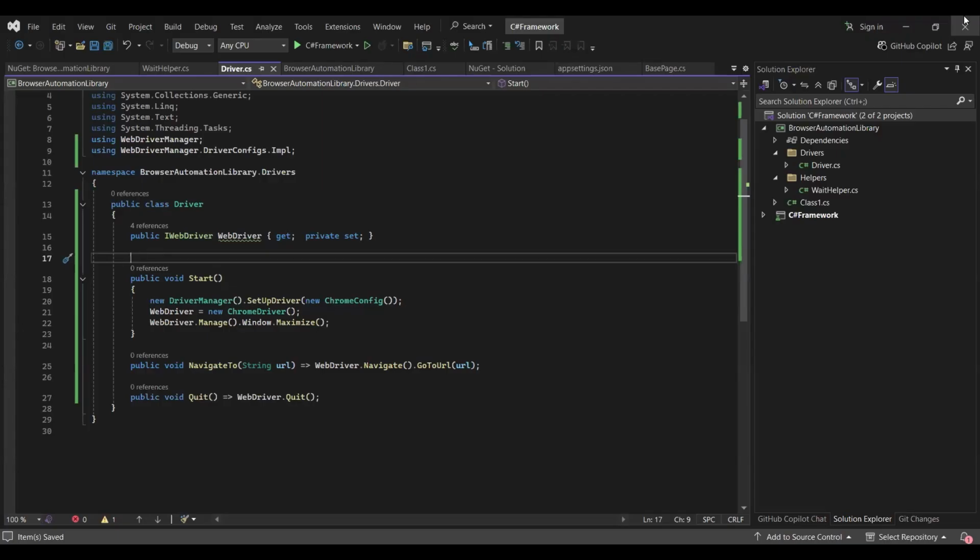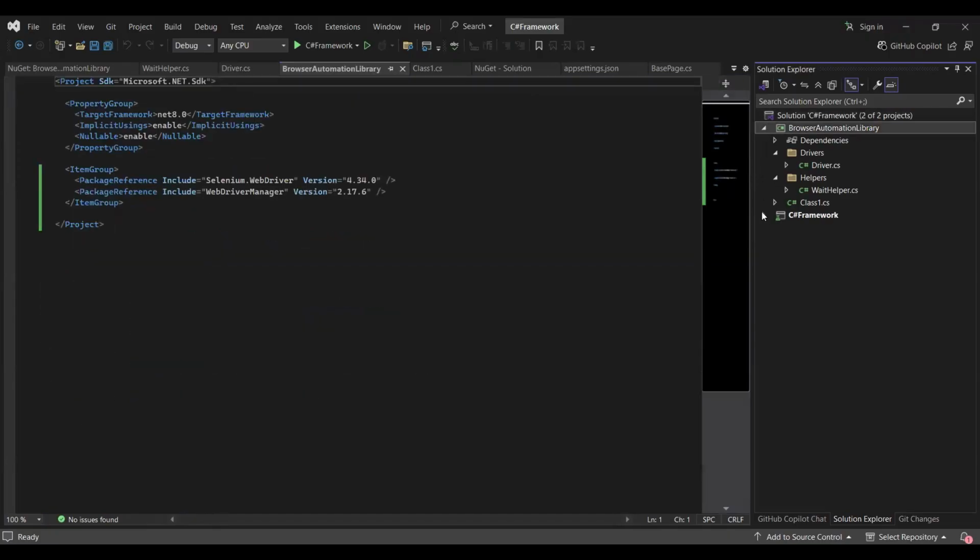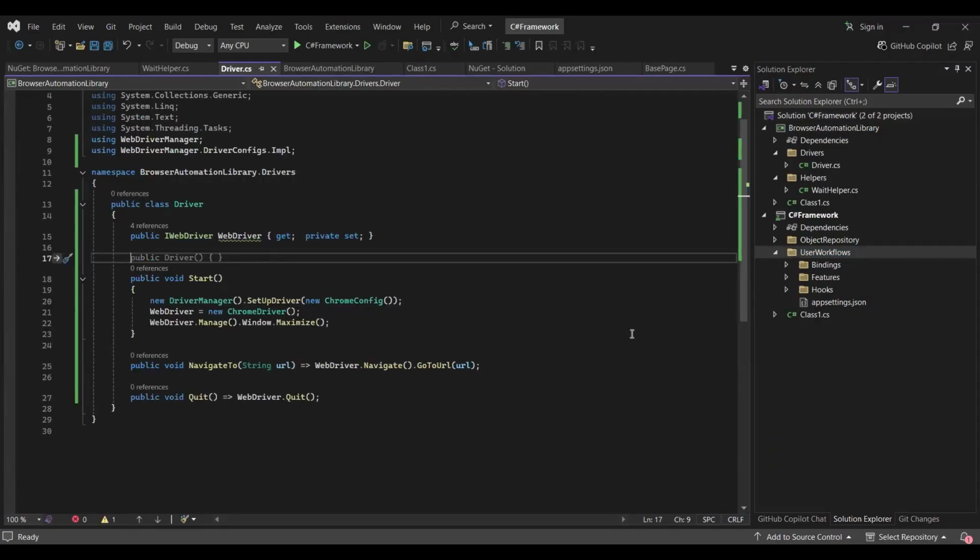we have created this. We have created the driver class. So we have to add this as a reference in our main test project. Our main test project is under this user workflow, right? Under this framework user workflow, right? So here we need to put the reference of this driver class. Okay.